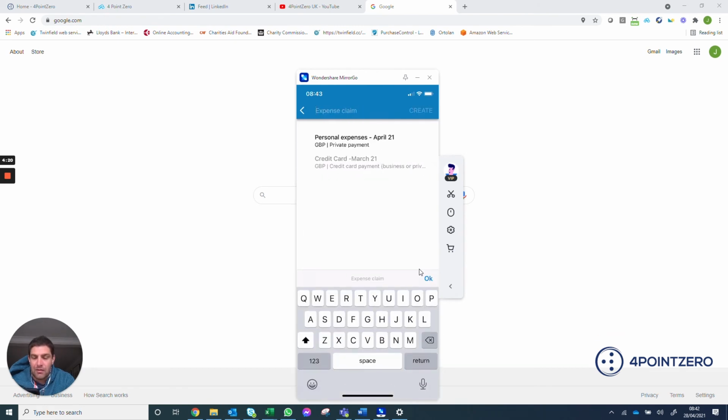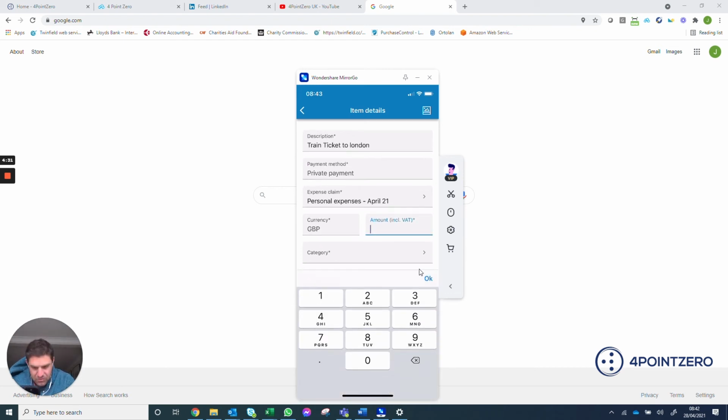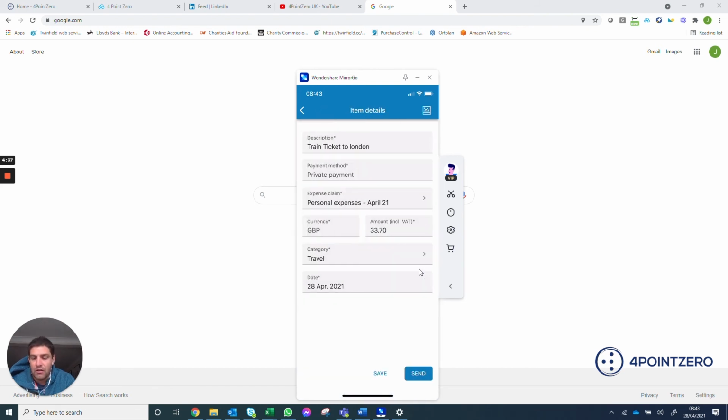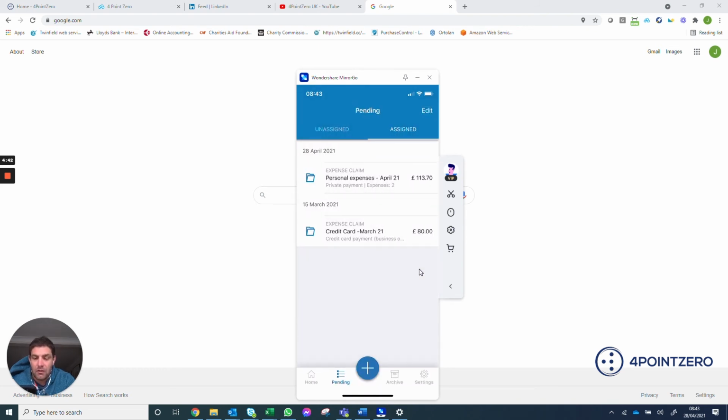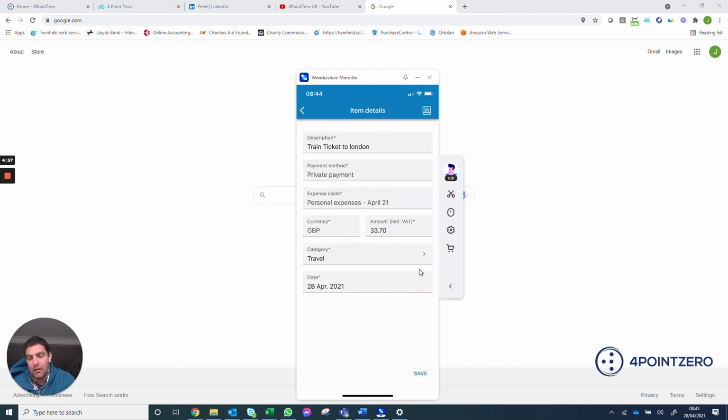I've got some existing expense claims I could add it to, or I could create a new one. In this instance, I'm going to add it to my existing one. It's remembered the currency. I then just put in the amount, which is 33.70, and select my category, which is travel, and then I can change the date if I want, or I just click save. And that item has now become assigned. If I go into my personal expenses for April, you can see the item at the top alongside other ones. And I can also click into it to see the details and click on the image to go into it if I wish.